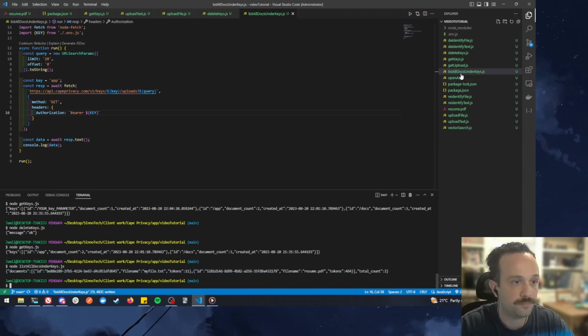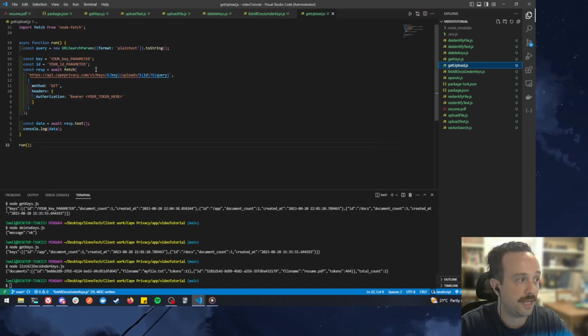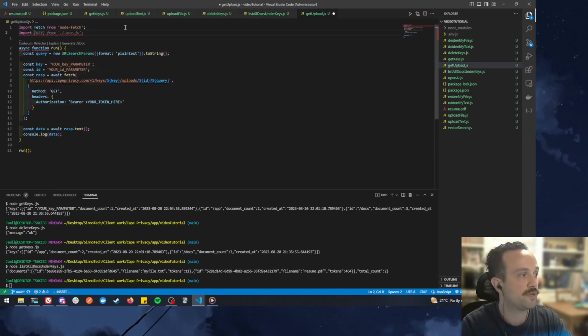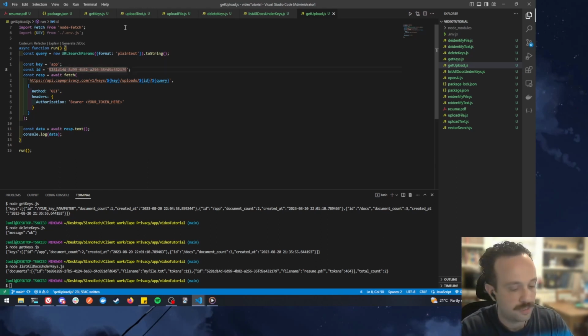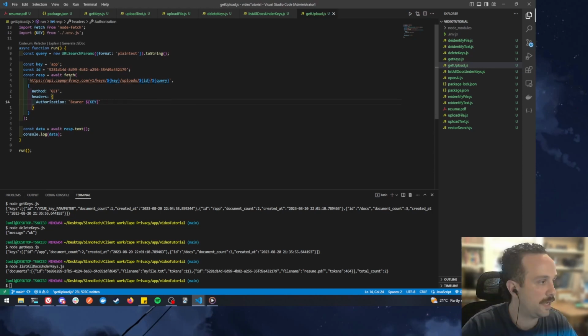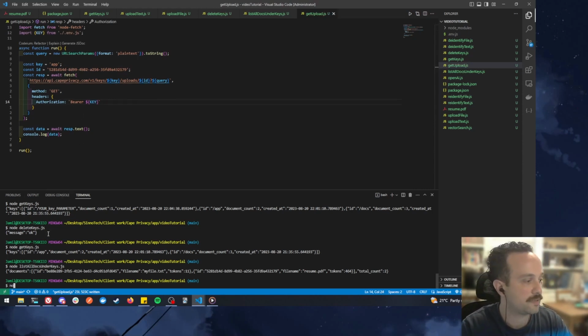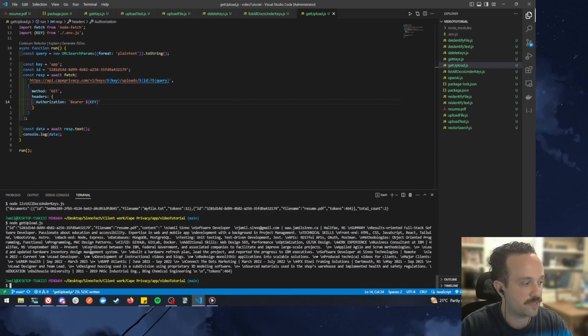If we want to take a look at what's inside of my resume.pdf, we can copy in our ID, and we will go to get upload. We will import our key, and we will need our specific key, so we'll replace this with app. And down here, we will replace this with our unique ID. Once again, we will replace this, and we should be able to run this file. We'll say node get upload.js, and once we have specified our key and our ID, we should see a response that shows the entirety of my resume.